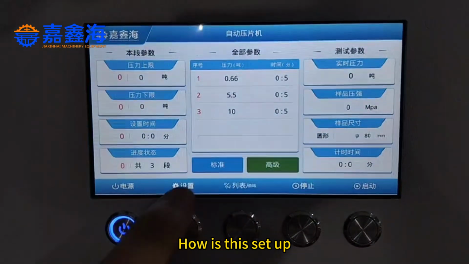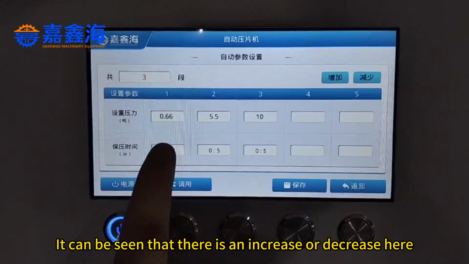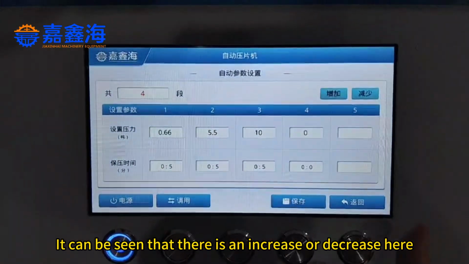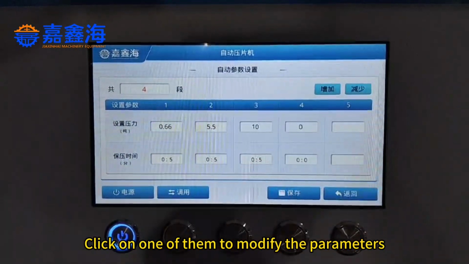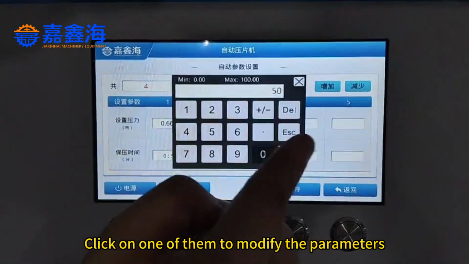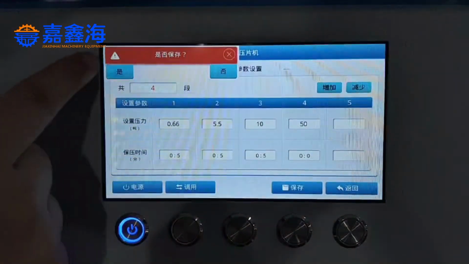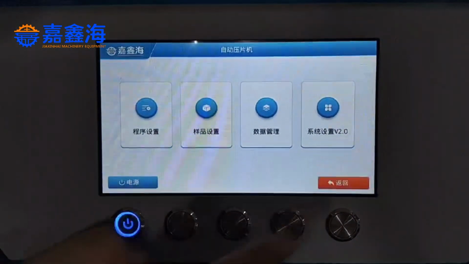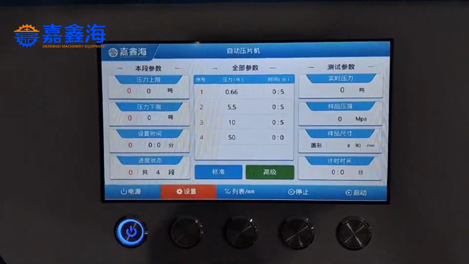How is this set up? Click on the program settings in the settings interface. It can be seen that there is an increase or decrease here. Click on one of them to modify the parameters. After setting it up, just click Save. It can be seen that the setting is successful here.